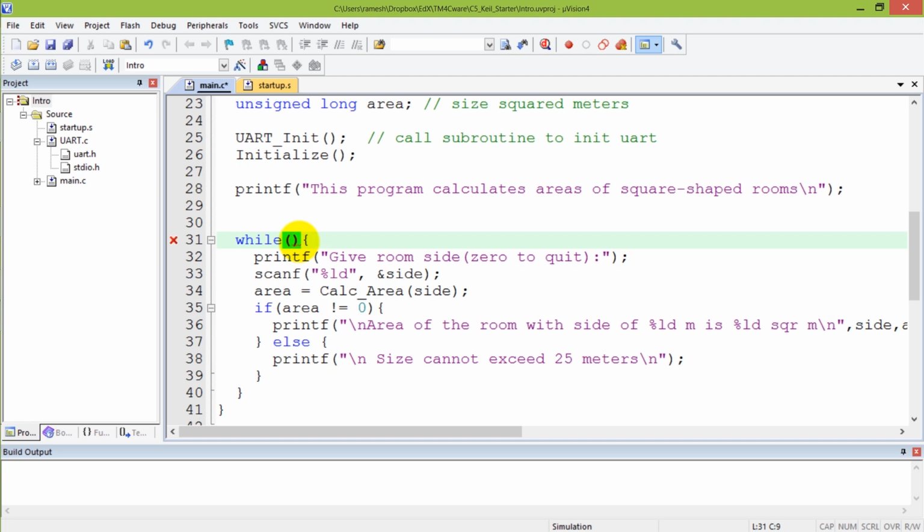I'm going to say that as long as the size is not equal to 0, keep executing this loop. I'm sorry, not size, side. As long as the side is not equal to 0, keep executing this loop. When the user types in a 0, quit this loop. So let's save it, and let's go ahead and run it.